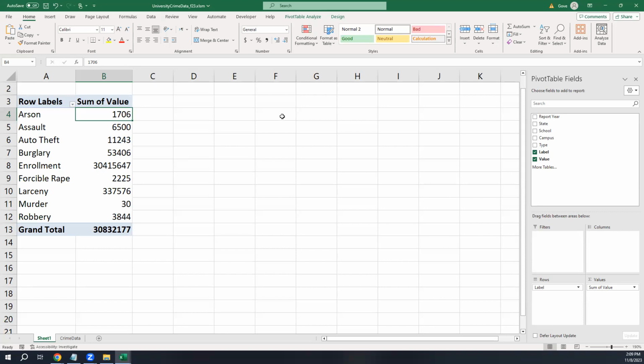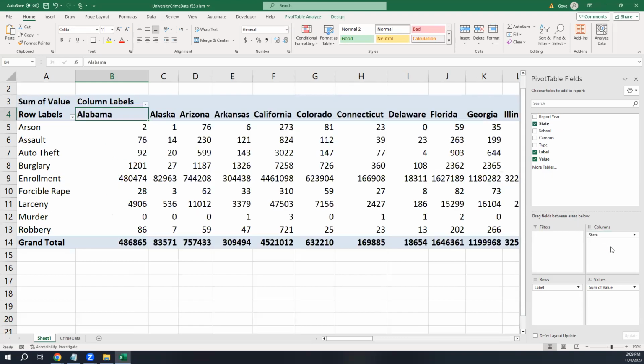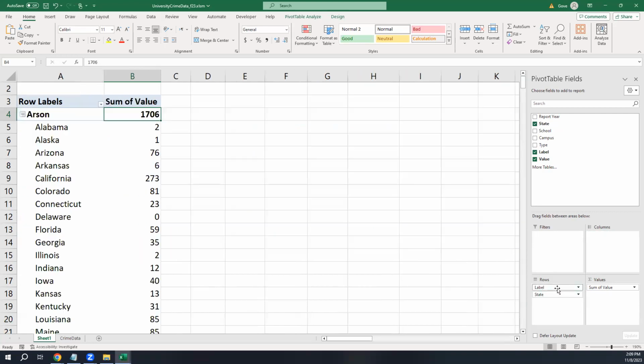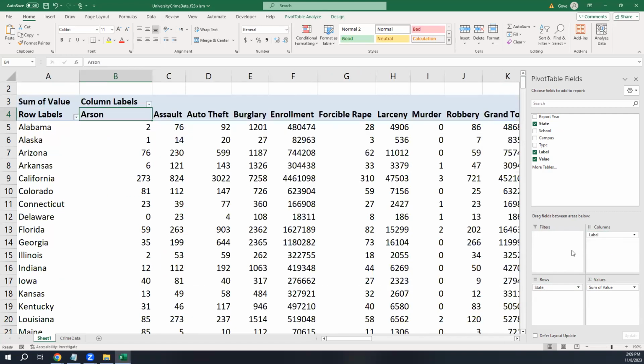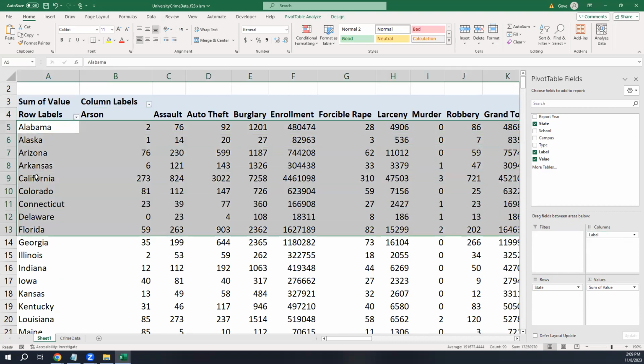So let's go ahead and add state as the column. I'm sorry, as the column. Actually, I think I have these backwards from how I'd like to have them. Let's swap these. I'm going to put state down here as the row and label as the column. This is going to be a little bit better to read. So now we've got our states down here.